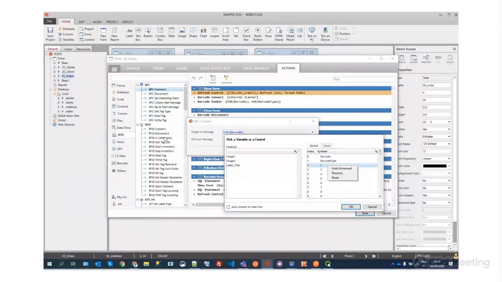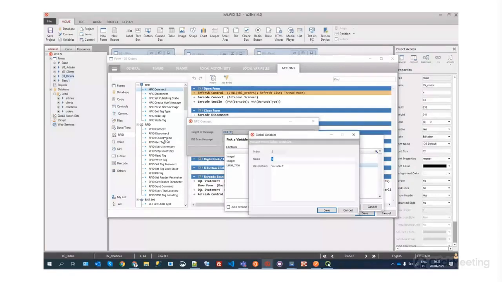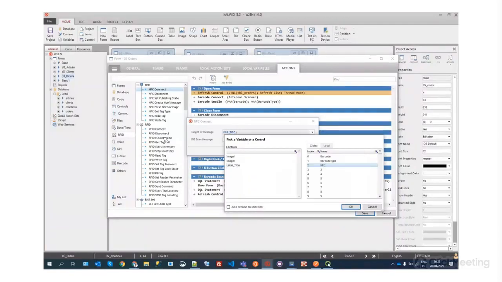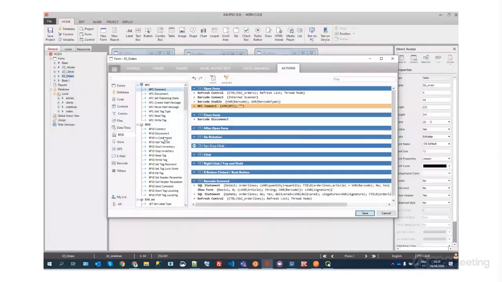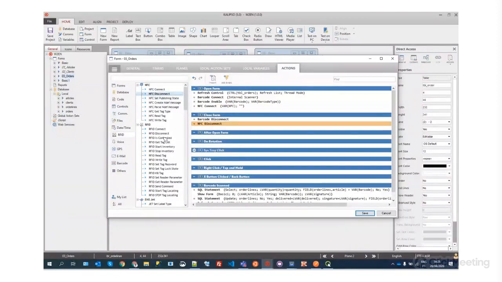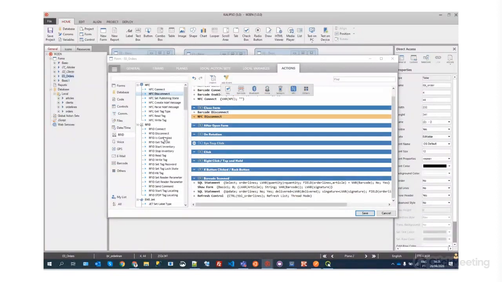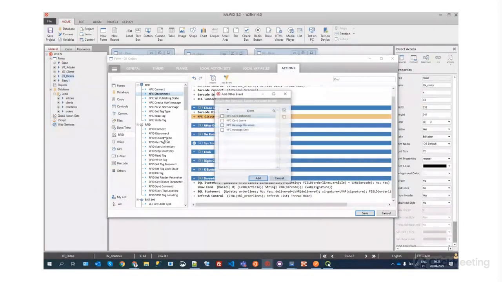I will save it on a different value. Let's change the name. NFC. And if we leave this form, we disconnect the NFC the same way we did for the barcode. And to read the NFC, it's very simple. We need to add an event, NFC, NFC message received.